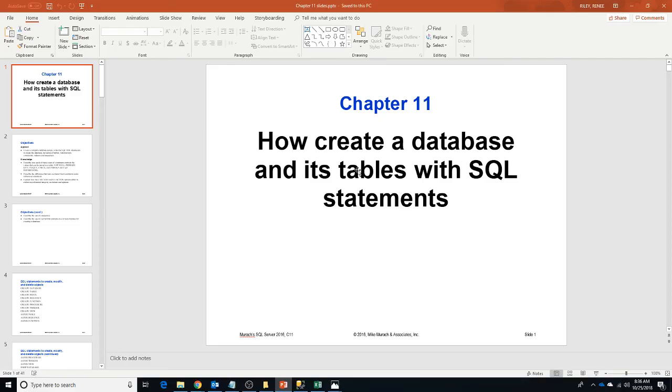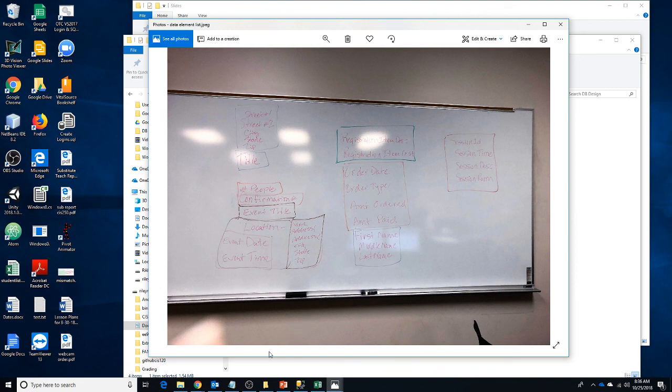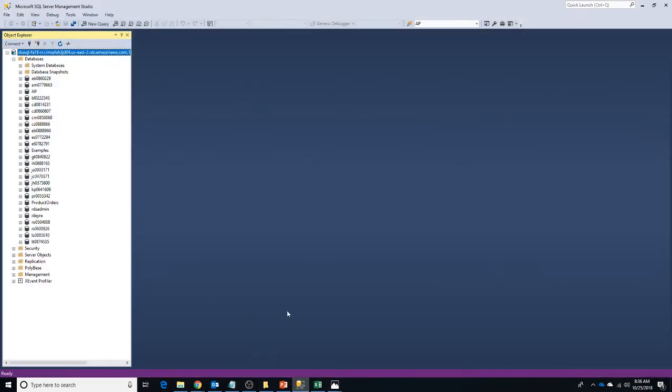Now each of those items that we put in our script can be considered a batch, and a batch occurs every time we have a go statement. So we've been doing that on our own when we create our SQL statements, saying that we want to use a specific database, following it with a go. That's a batch. And so every time we run into a go statement, we will have a batch.